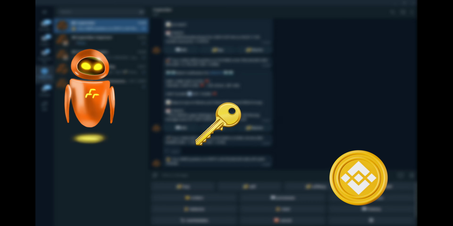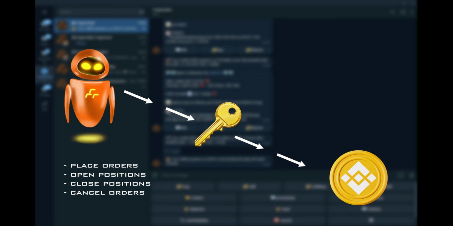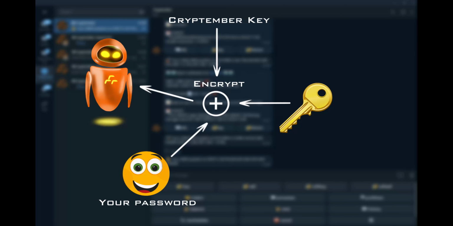The trade API key can do trade activities, e.g. place orders, open and close positions, cancel orders, etc. It requires more security, as if it gets compromised, someone can use it to make trades on your behalf. Cryptember encrypts it with its password combined with your own password, which only you know, thus making it impossible to get compromised. Moreover, even if for any reason someone knows your password, it is useless as they would need to have access to your Telegram account as well in order to trade on your behalf.